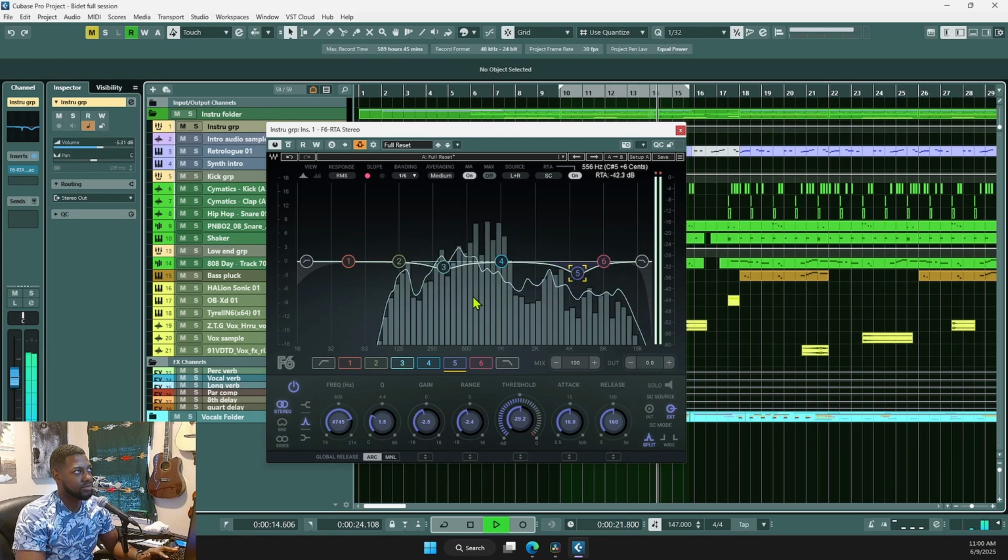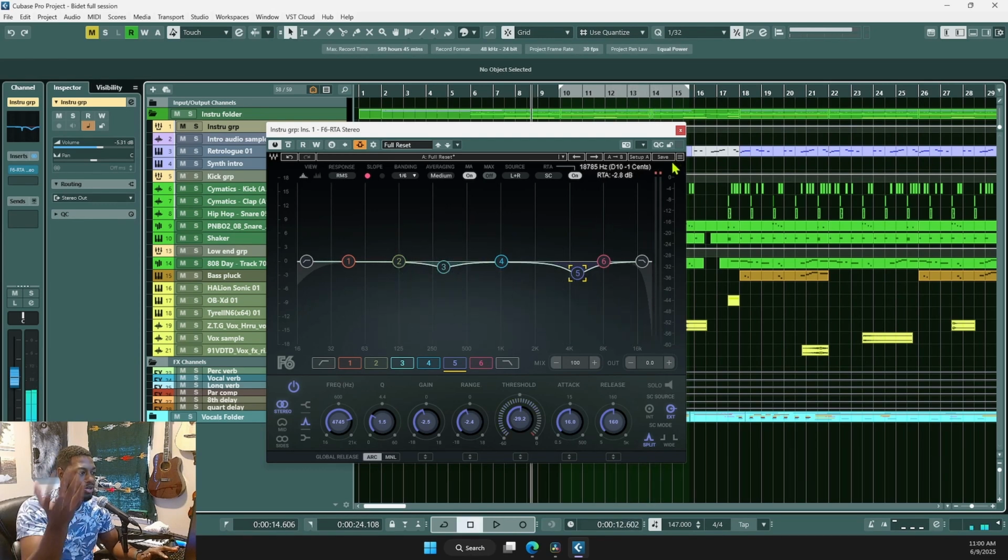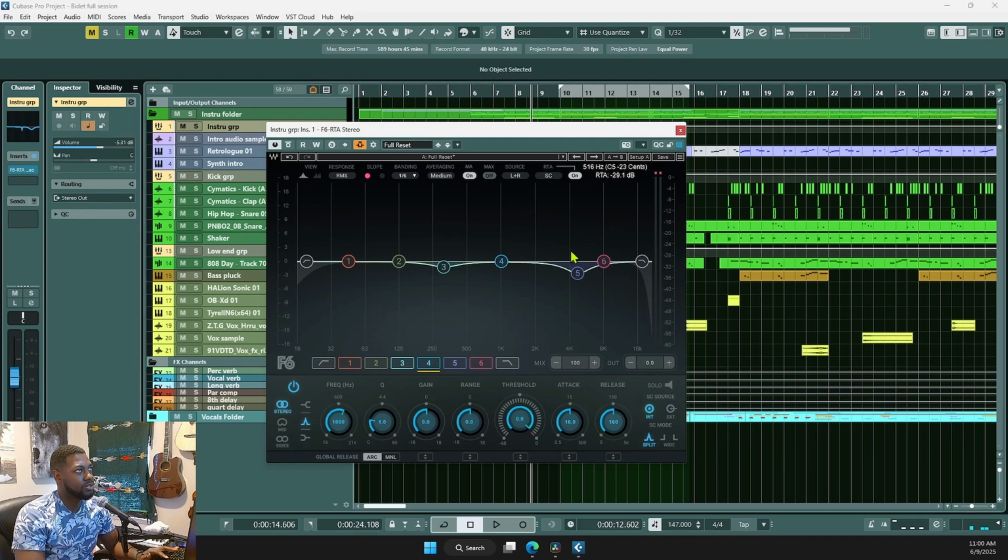And that way my vocal can kind of pop out of that beat some. If we go to one of the nodes that don't have the side chain engaged, that doesn't happen.